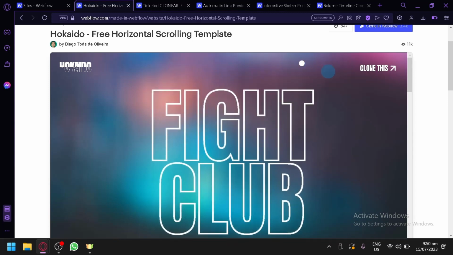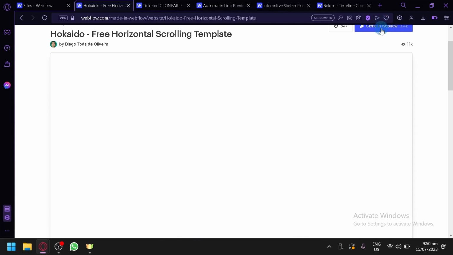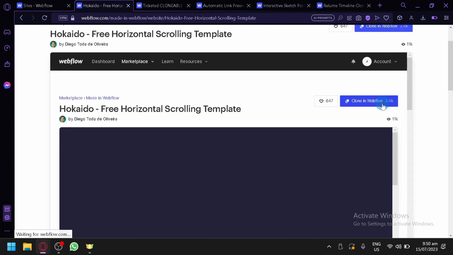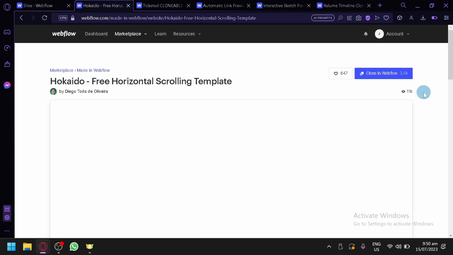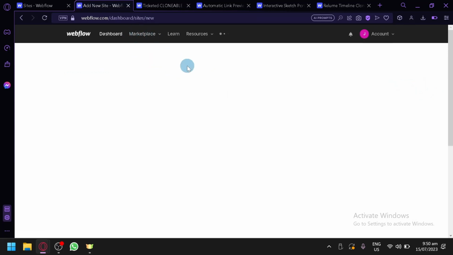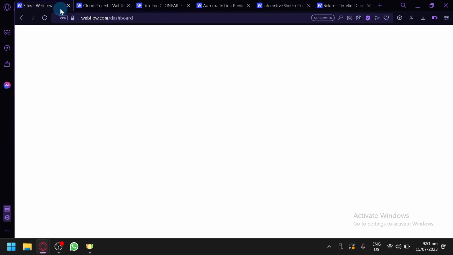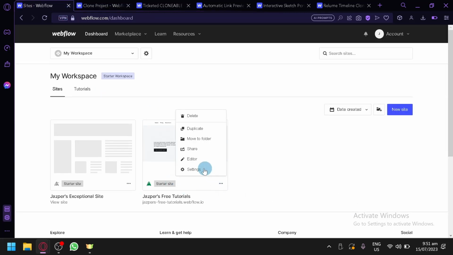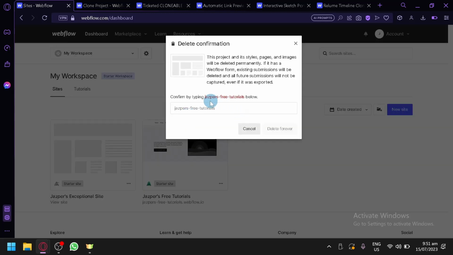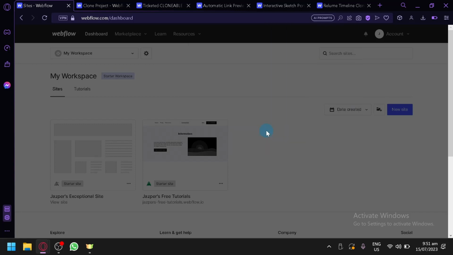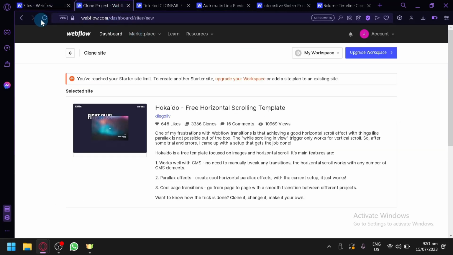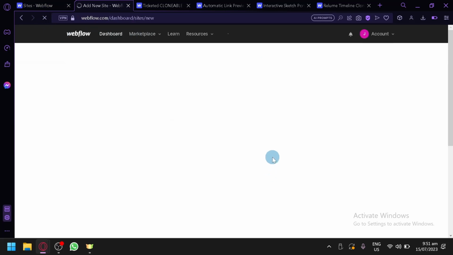And if you would like to clone this, you can simply click on clone this, or you could click on this clone in Webflow option over here on the top right, and you will be able to clone it. Let's click on clone in Webflow, and then we will be redirected to our dashboard. We would need to upgrade because I have reached my starter site limit, so I'm going to delete one of my websites for the meantime so that we can demonstrate how it would work. So there we go. And let's refresh our Webflow over here so that we could clone our website.